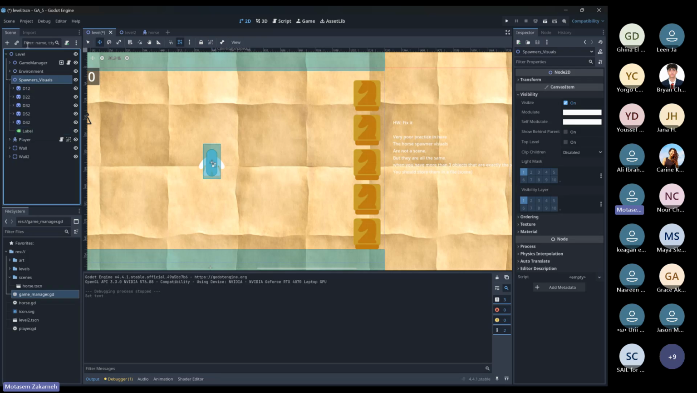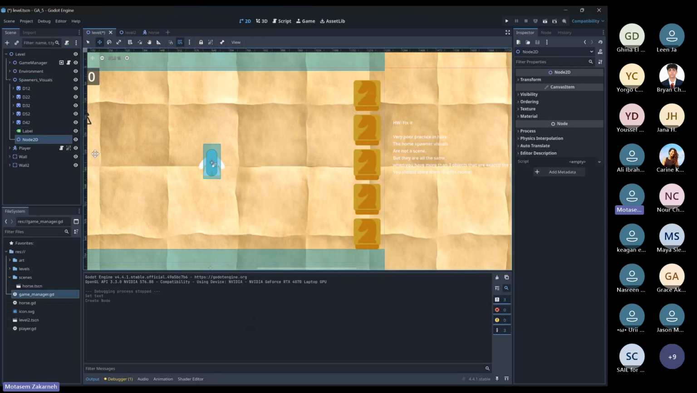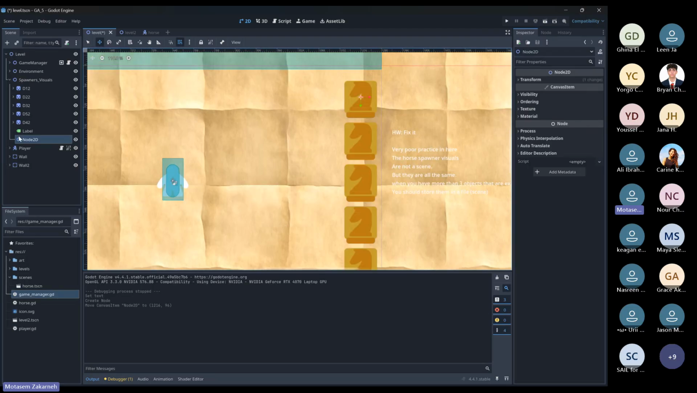So how can we do it? Well, let's create a new empty Node2D, and then let's click on this, move it here, and put it here, and then what should we call it? Horse spawner. Now the horse spawner is pretty unique if you ask me, because it doesn't really need visuals. See, it doesn't really need visuals.